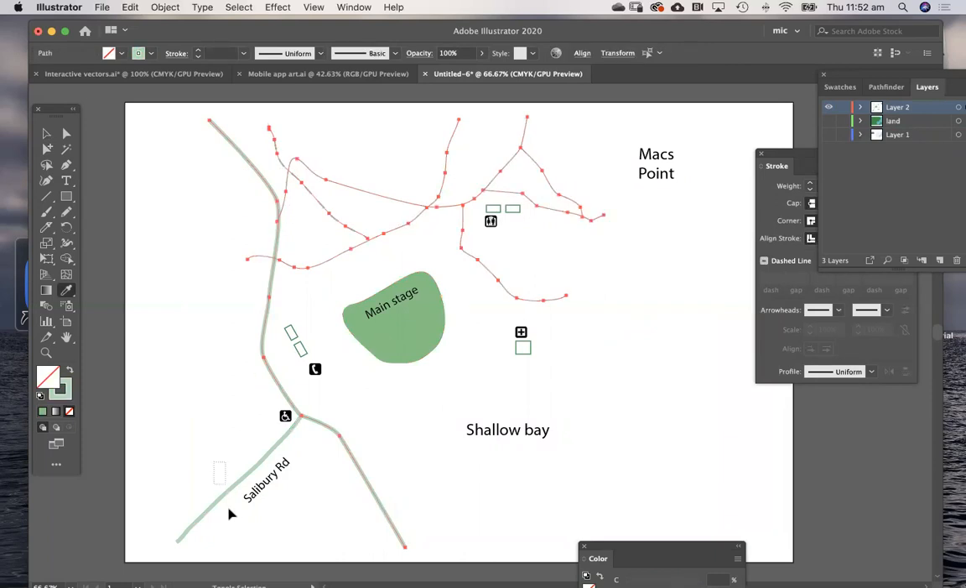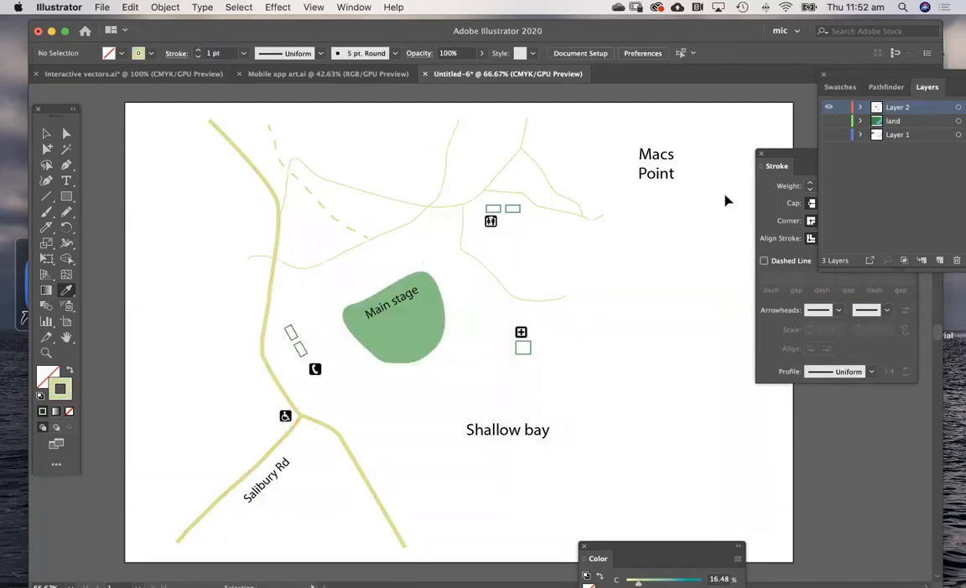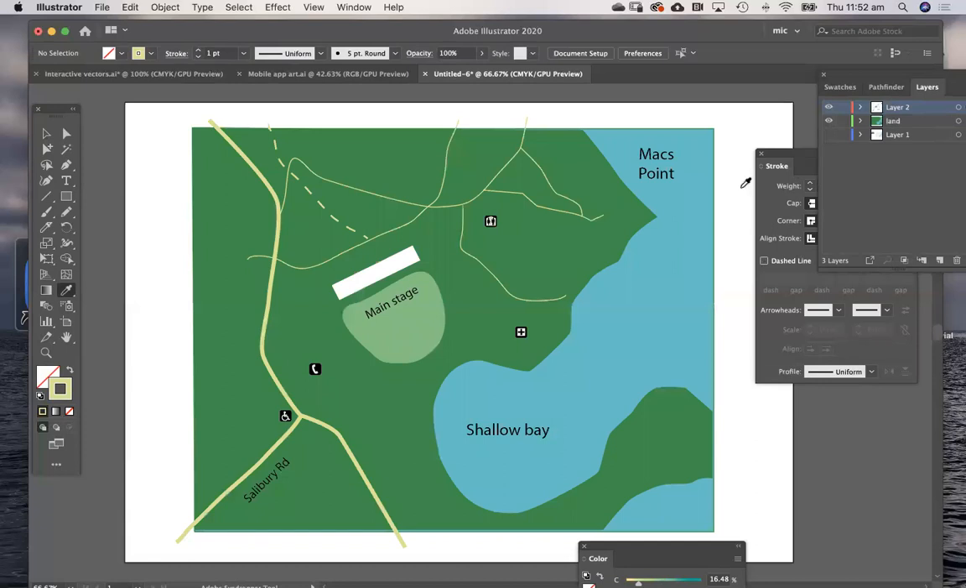Make these a bit lighter so that I can see them. I might make them yellowish so they stand out a little bit more. That's better. Let's see what we look like there. Yeah, there we go. Everything's looking so much better.